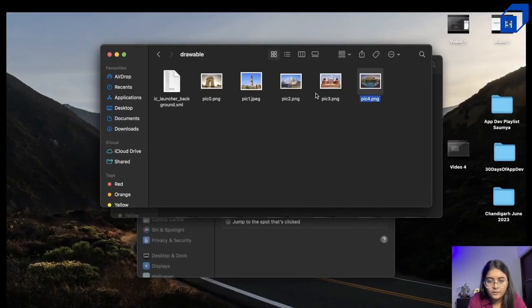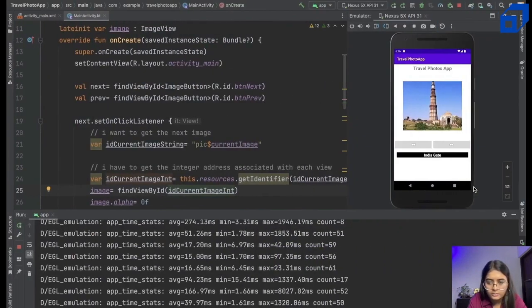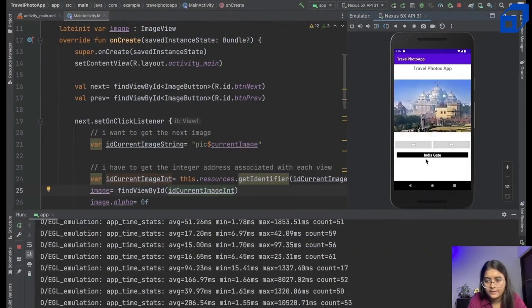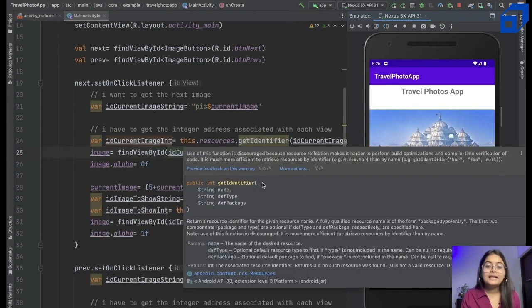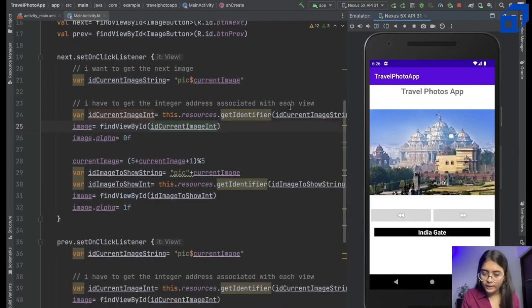After this is Qutub Minar, right? After Qutub Minar, I want to see this picture, which is of Akshardham temple. So yes, this is the one. Now everything is working fine, everything is working perfectly. Do create your own travel photos app, but let me tell you one more thing quickly.